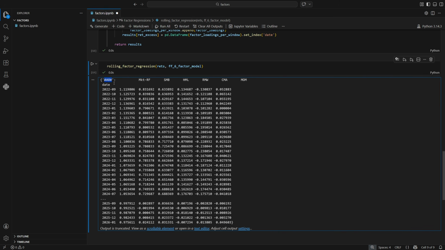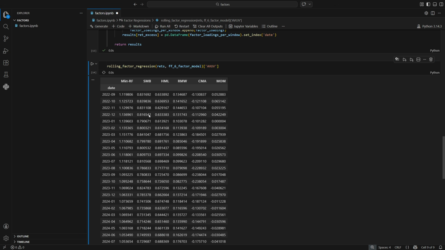The very first thing we have in here is AVUV. In fact, we can just index into AVUV just so we can see what's going on. We're going to have one of these objects for every single ticker, and now the end dates here, right? AVUV data, I believe, started in like 2019. So now we're seeing 2022, which is 3 years later, since we're looking at the end date.